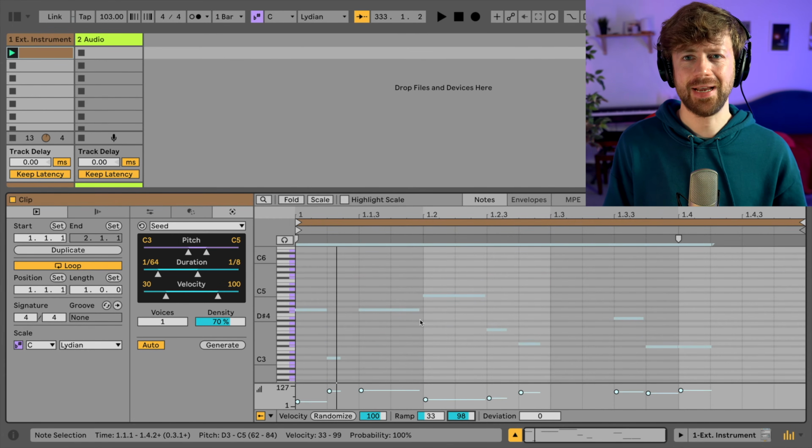And this actually sounds quite cool. I'm really surprised how well the seed tool can work for creating sequences from scratch really quickly. It's a really fun tool to explore. And we can do some additional stuff here.